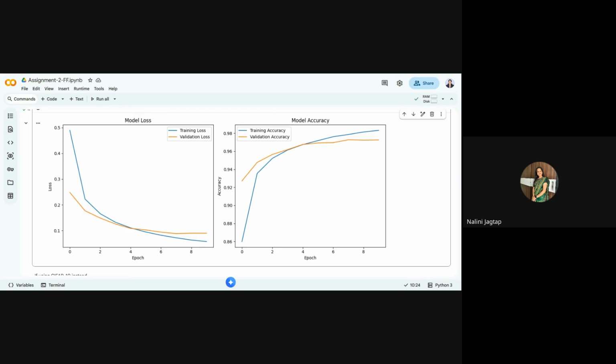Then you can see the opposite case, where the validation loss rises while the training loss keeps on falling, correct? In the graph of the model loss, the validation loss is rising, but the blue-colored training loss keeps on falling. What it says is the model is memorizing the training data rather than learning a generalizable pattern. If it is happening too much, then it is overfitting.